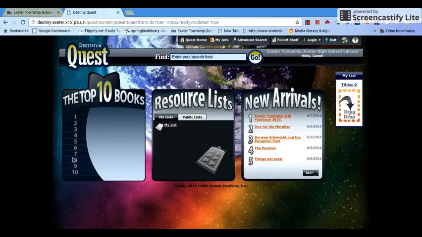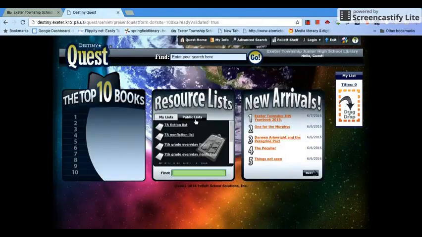You can see that it'll show you once the school year starts what the top 10 books are that have been checked out so far. You can access the public resource list that I have created there. And if you're logged in to Destiny, you can check your own list. It'll also show you the newest arrivals of books that have been put into the card catalog. So that's always nice to be able to see what's new.